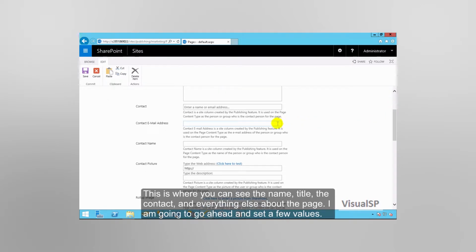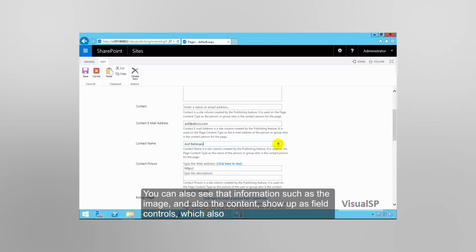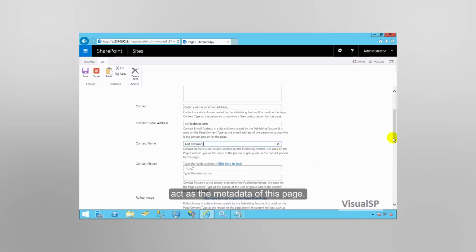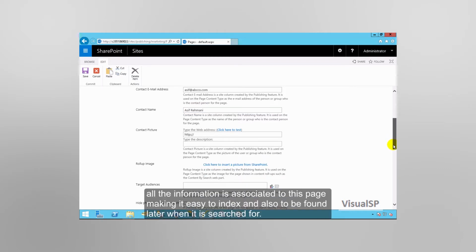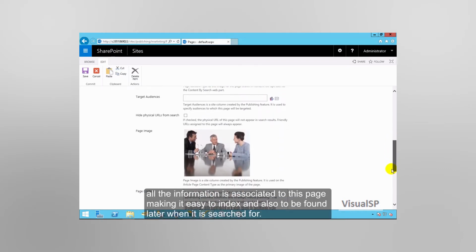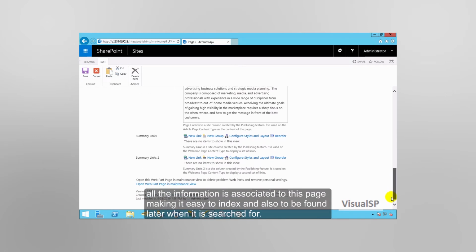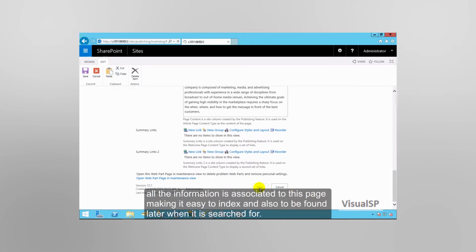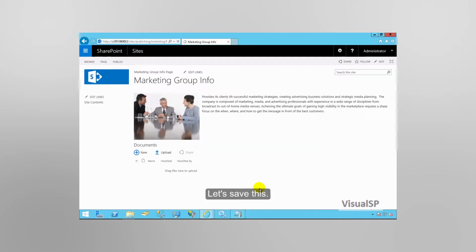I'm going to go ahead and set a few values. You can also see that the information such as the image and also the content show up as field controls, which also act as the metadata of this page. All the information is associated to this page, making it easy to index and also to be found later when it is searched for. Let's save this.